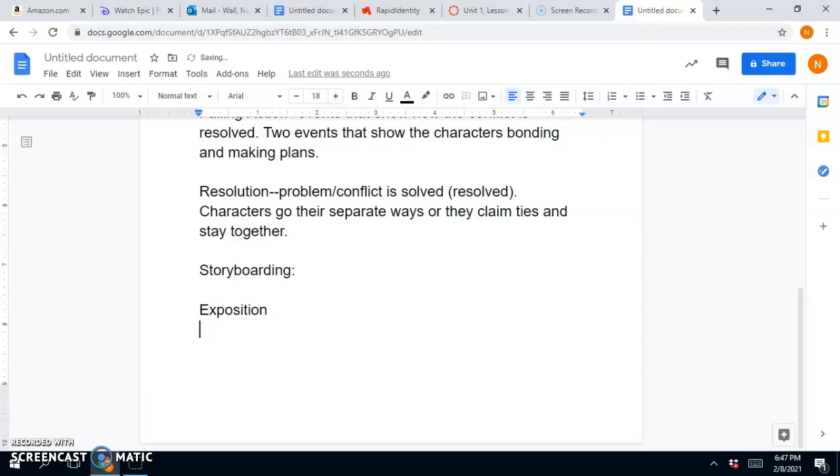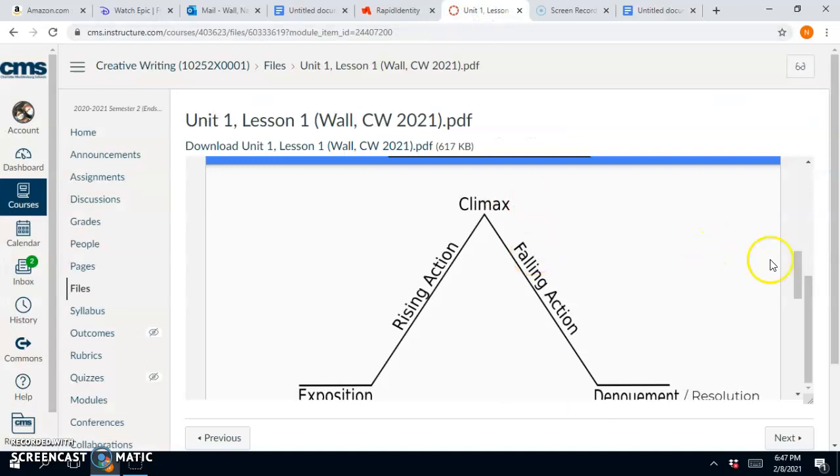Now, I might do a little whiteboard tomorrow with you during the breakouts so you guys can put your sticky notes there, your exposition sticky notes. And then you would do the same thing with the other components. I hope this makes sense to you. I hope it will help you build your storyline.